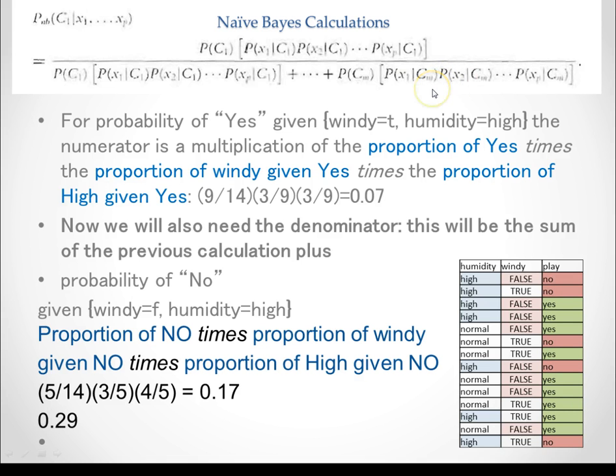Then we also have to do this one. So what's this one going to mean? Given that it's no, what's the probability of windy? And given that it's no, what's the probability of high? Right, because we did that before, so we need to do windy and high again, but this time given that it's no. Okay, so let's make sure I got these right. First of all, the proportion of no, that's this piece here. So what's the proportion of no? The other was 9/14, so this has to be 5/14.